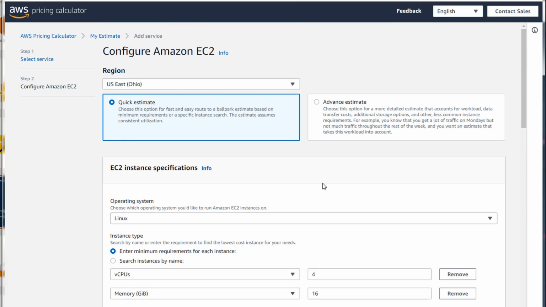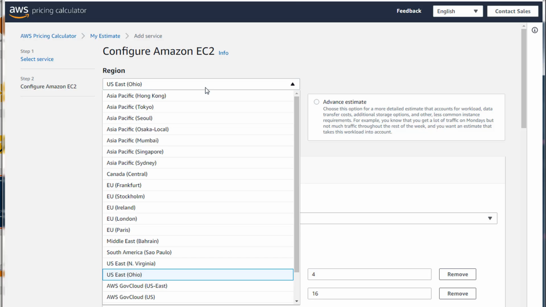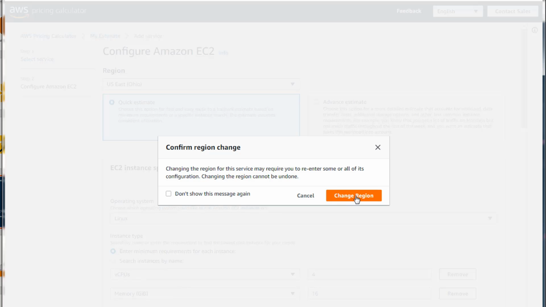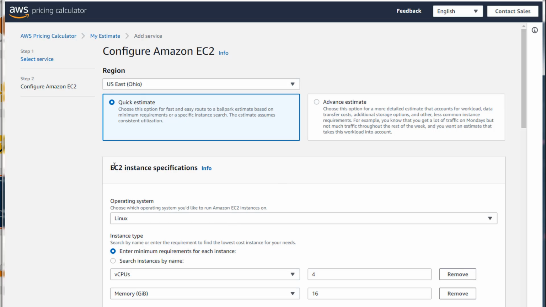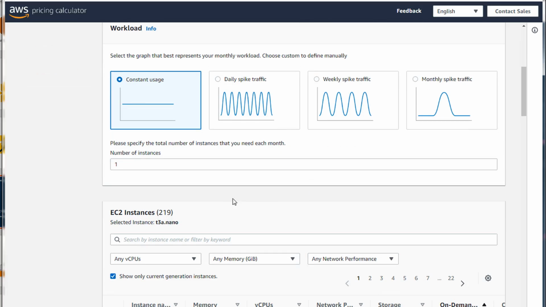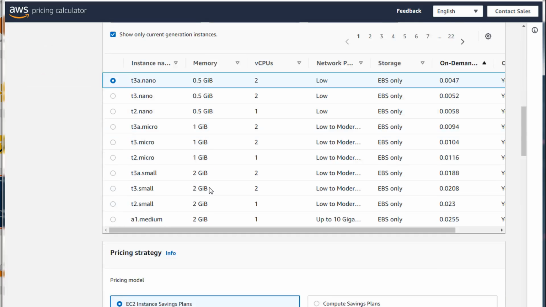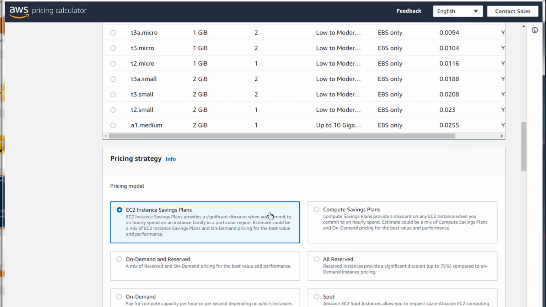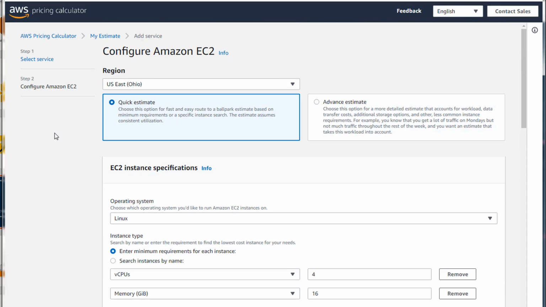We want to be cognizant of some options first. We want to select, first of all, where the EC2 instances will be. I'm going to use the default of Ohio in this case, and just leave it at that, just for the demo. Now, there's a quick estimate and then an advanced estimate.